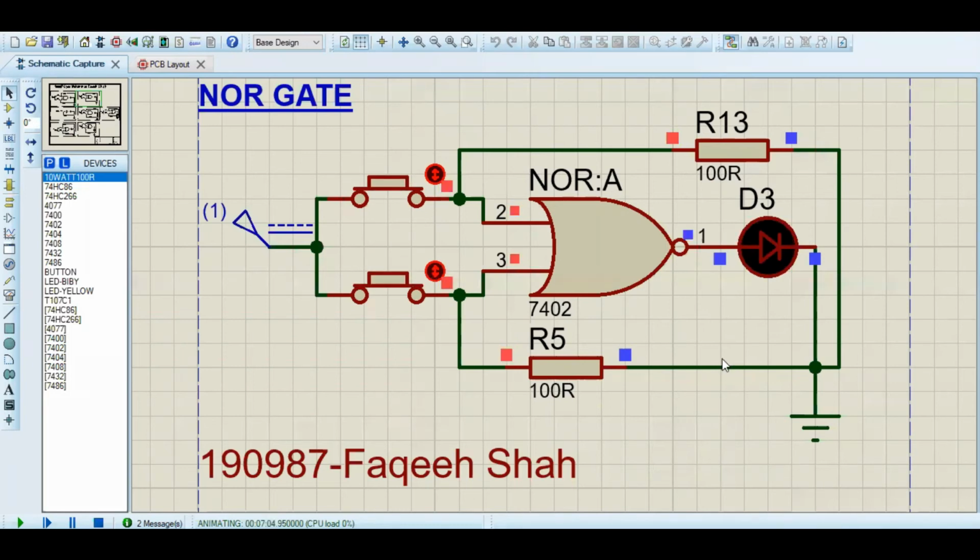In the NOR gate, after running the simulation, you can see that when both the inputs are 1, the output is 0, and if I open one gate, still the output is 0, and if I open both the gates, you can see the LED is glowing.